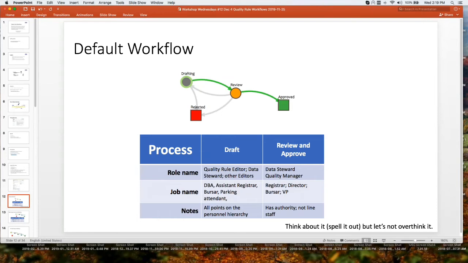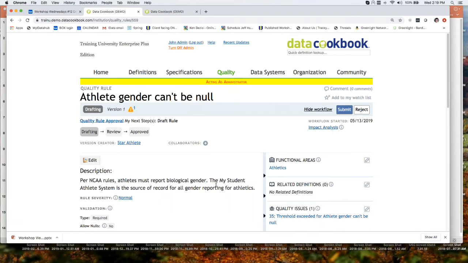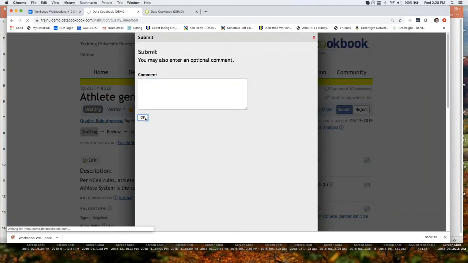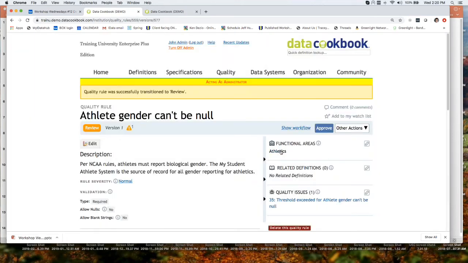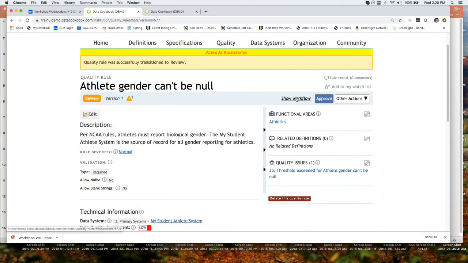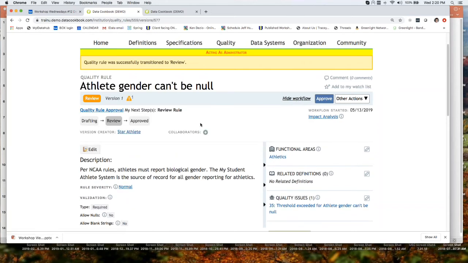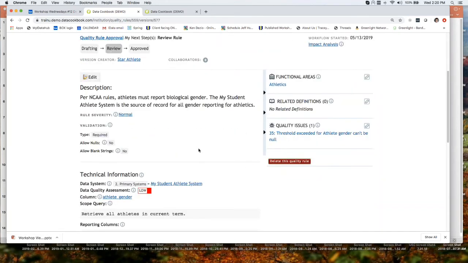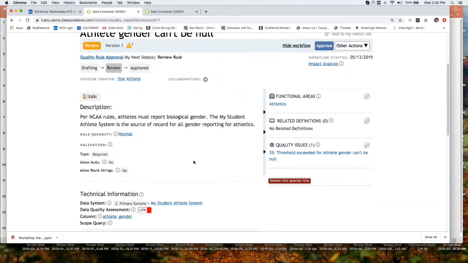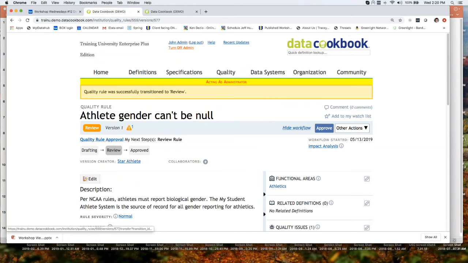And from an administrative side in Data Cookbook, if I were logged in as a star athlete, I could submit that rule, and then it would be routed to the data steward for athletics, who would then perform the review. And if I open workflow, you can see I've progressed to the review stage. That data steward would review it, provide the technical information, and then approve the workflow.